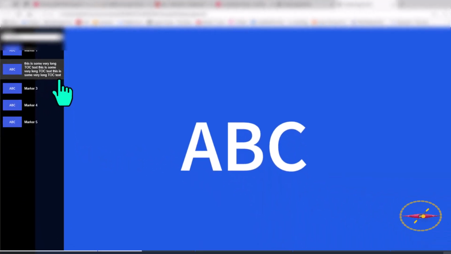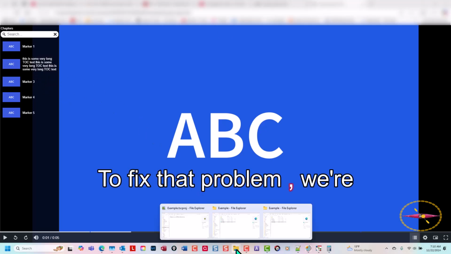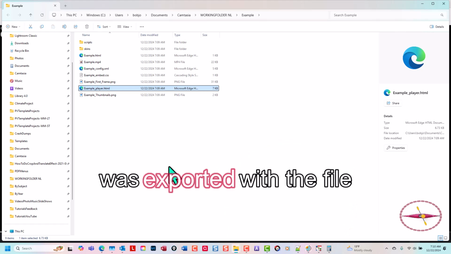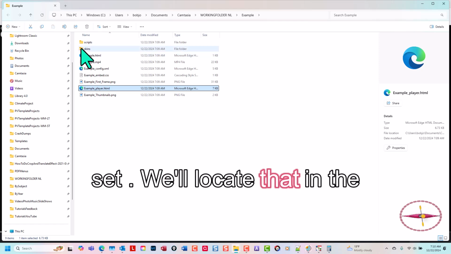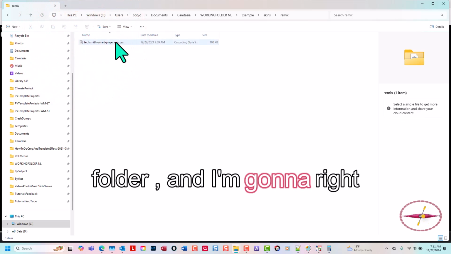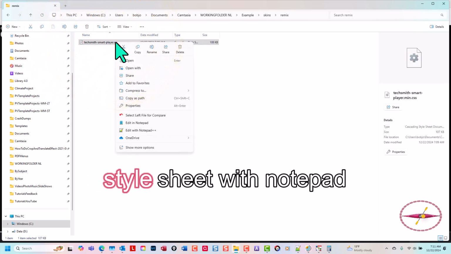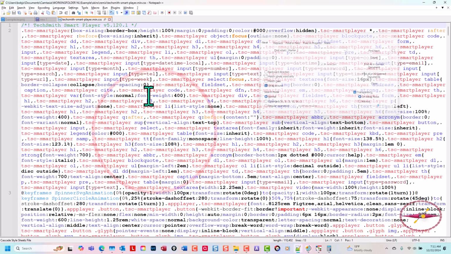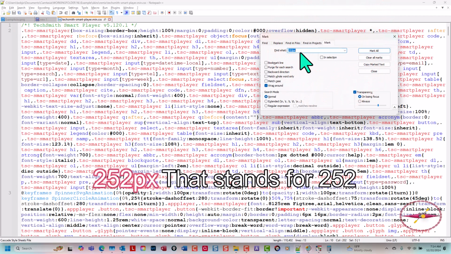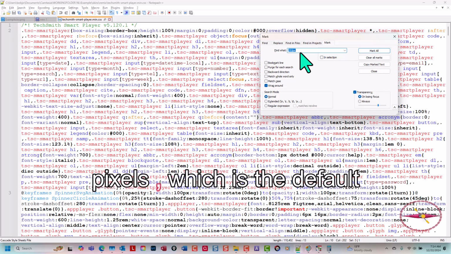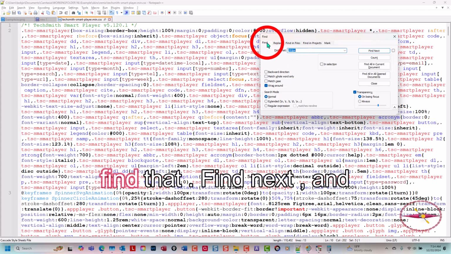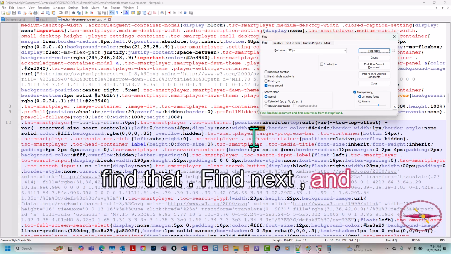It's being cut off. To fix that problem, we're going to do some edits in the cascading style sheet that was exported with the file set. We'll locate that in the skins folder, in the remix folder, and I'm going to right click and edit the cascading style sheet with Notepad. I'm going to search for text string 252px, that stands for 252 pixels, which is the default width of the table of contents. I'll find that, find next, and we've located it.